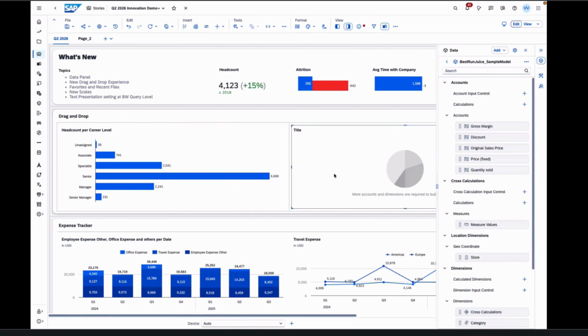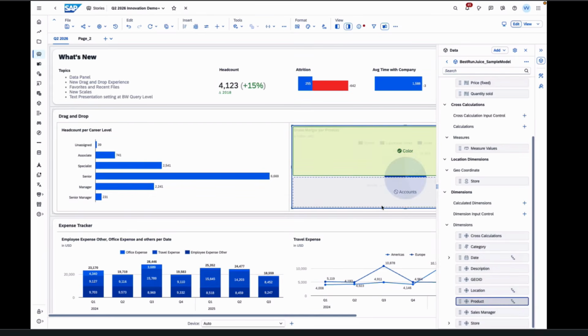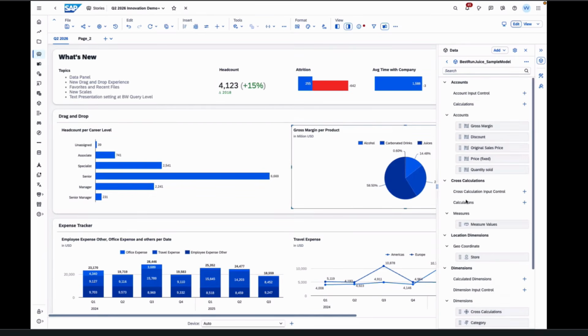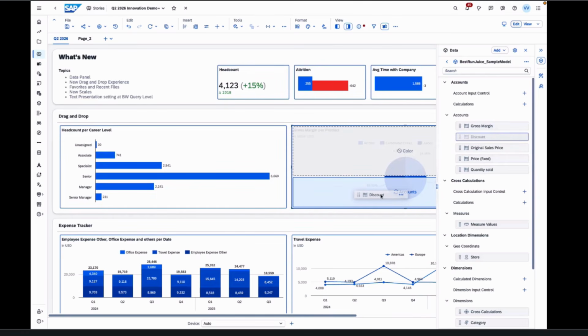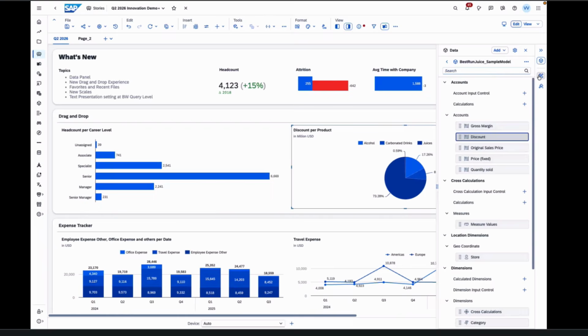So here I have another chart, that is a pie chart. Here I want to drag, let's say, gross margins and my product into the pie chart. Now a pie chart traditionally only supports either one measure or one account binding. Now let's say if you want to add a different account to the pie chart, it allows you to swap the accounts. So here I am swapping the account from gross margin to discount.